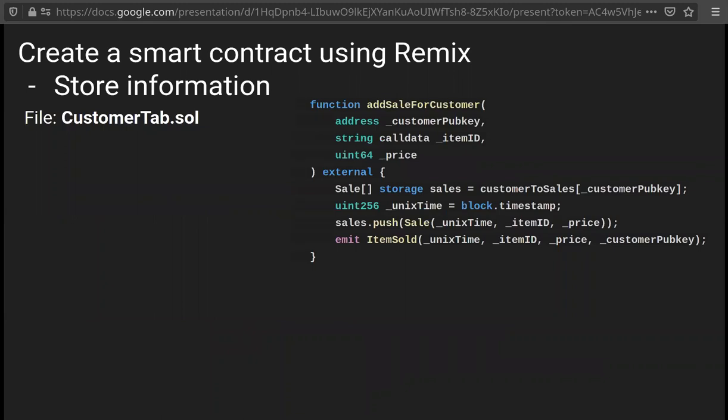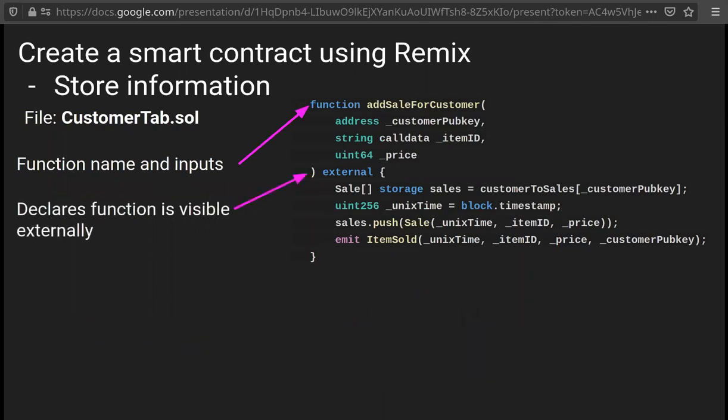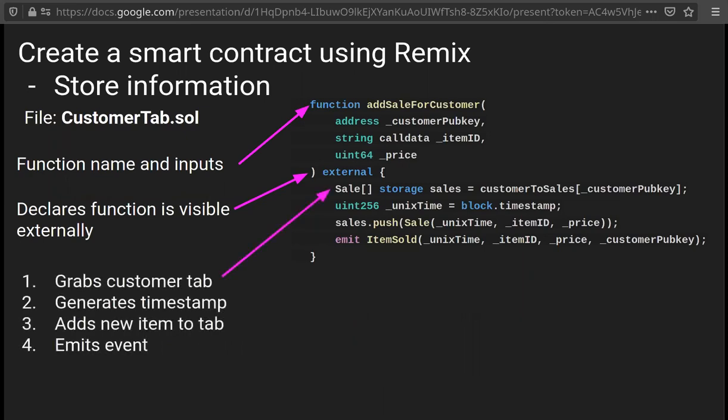So now we are storing some information. This is a function to add some data to that array, to that struct inside the smart contract. So we have the function name, addSaleForCustomer, and its inputs. We then have an external declaration, so it means that somebody from outside the smart contract can call that function. And we have four lines here, four things that are happening inside of this function.